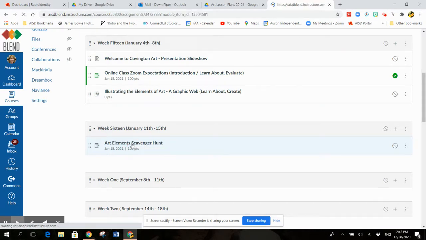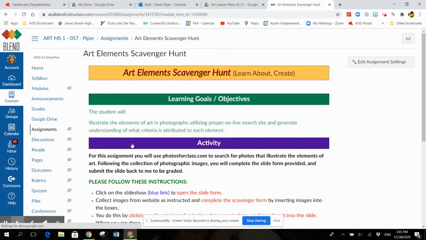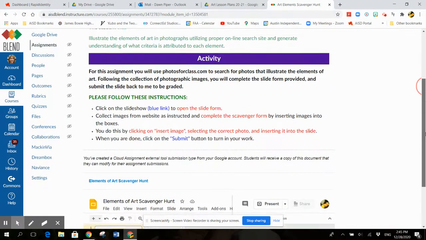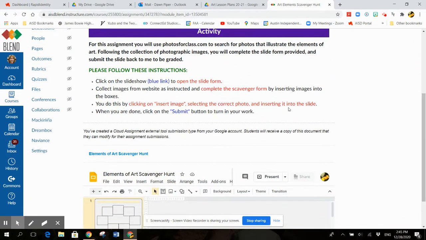I'm going to click on the Art Elements Scavenger Hunt. When you click on it, it is set up just like all of our assignments will be set up. You have the title of the lesson, the learning goals and objectives, and the activity. If you scroll down, it'll give you instructions to follow. You'll read through those instructions.